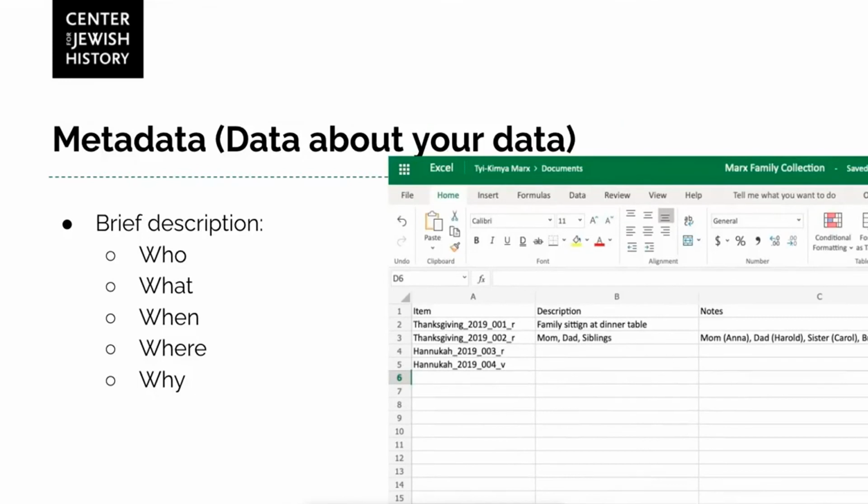Metadata, or data about your data. This goes back to an as-you-work note from earlier in the presentation. If you took notes as you organized your physical collection, this step will be easy. In my case, I used this Excel file. You can either keep this document in the same folder as your collection, or add the information to the file in the software or application you use if it allows this.